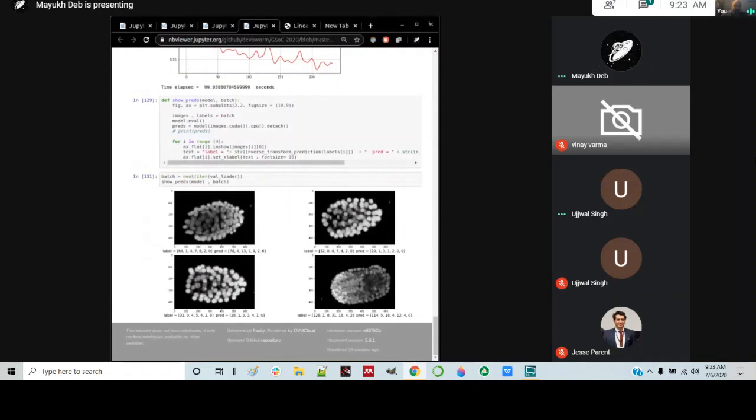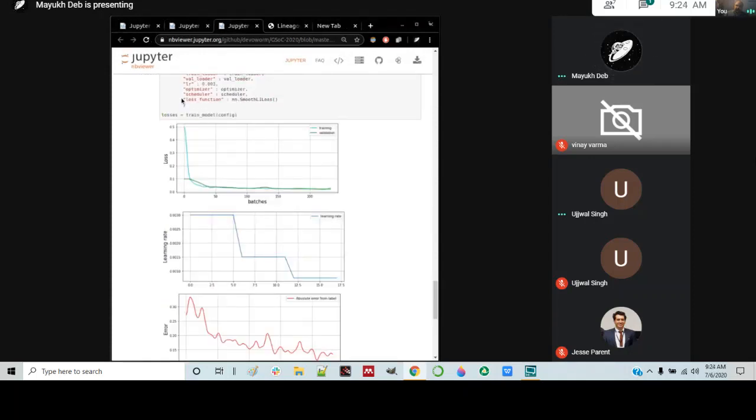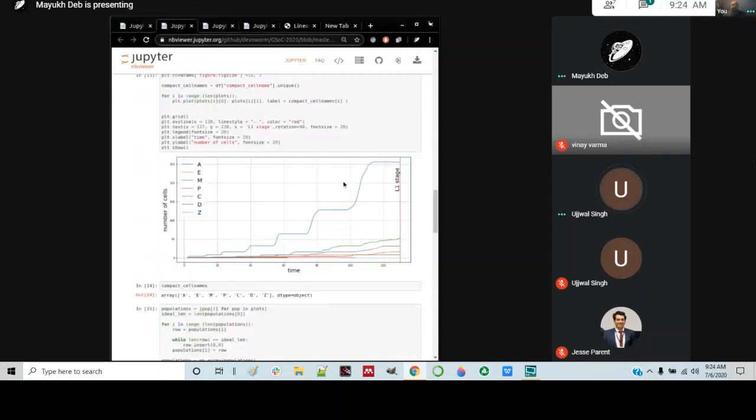Well, I like that solution. If you go back to that graph, the one with the cell population, yeah, this one.